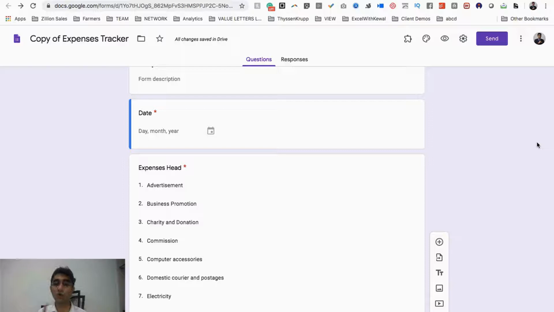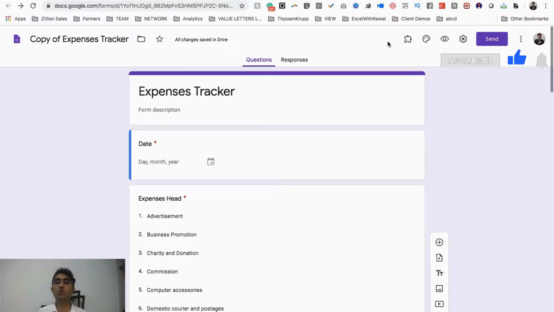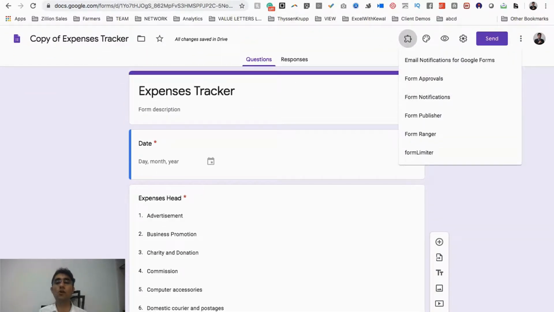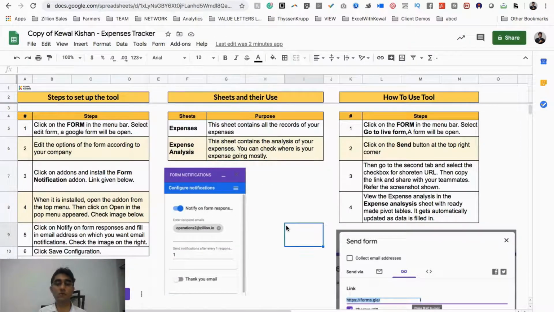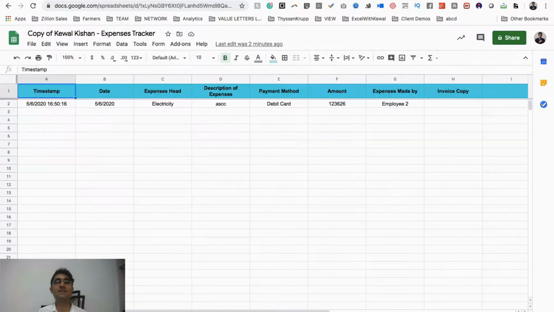However, make sure that one person is responsible for filling this up, and all other people who make expenses should submit the invoice and details to him or her, and he or she should fill it in at a central place so that all the data gets captured in your expense tracker tool. Once you make the changes in the form and switch on the form notification add-on, it's now cool. We can run the tool and see how the expenses are being tracked and how we are getting the beautiful expense analysis as well.